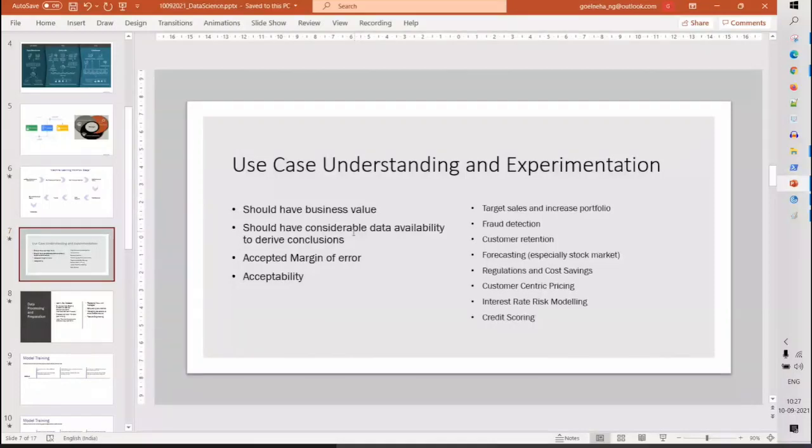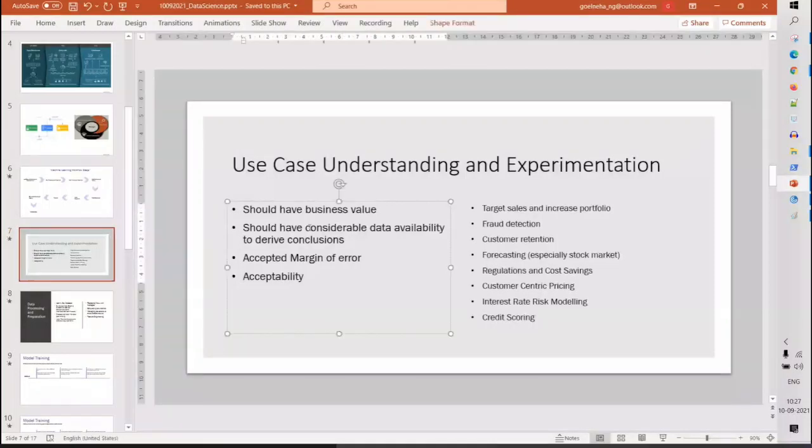We also have to look at whether, for the use case I am targeting, I have the data for it. If I don't have the data for that use case, it cannot be a hypothetical use case. It has to be a use case for which the data is available so that conclusions can be derived. The third important point to look into is what my accepted margin of error is.